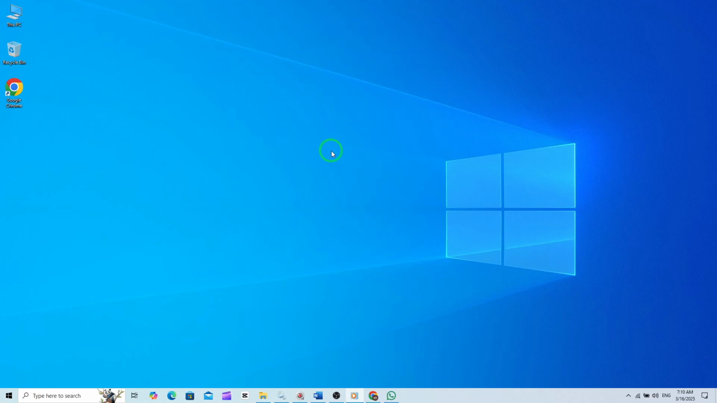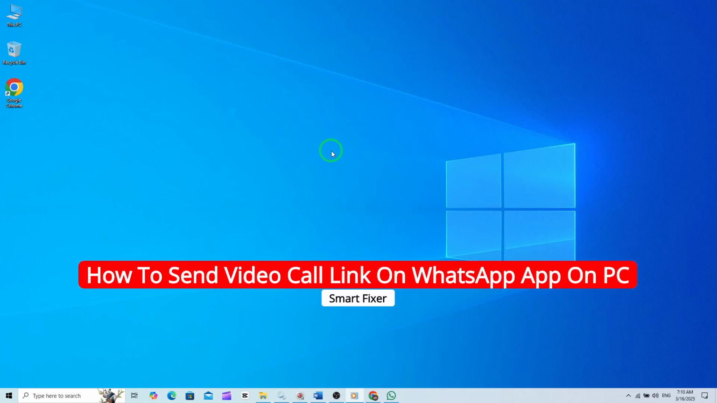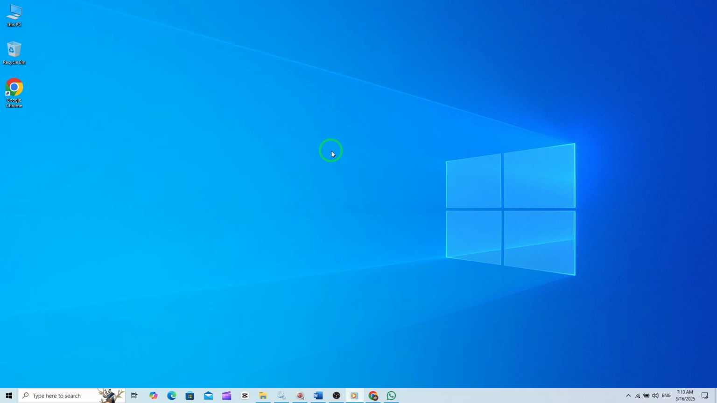Welcome. In today's guide, we'll walk you through the simple steps to send a video call link on WhatsApp using your PC. With the latest update, connecting with friends and family has never been easier.